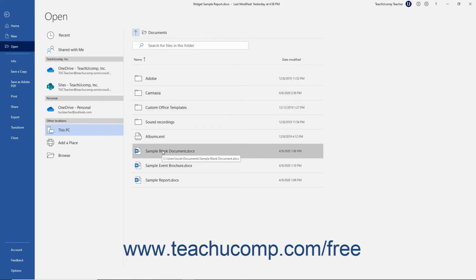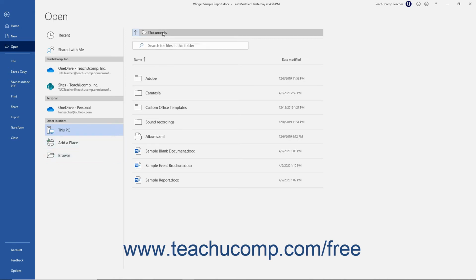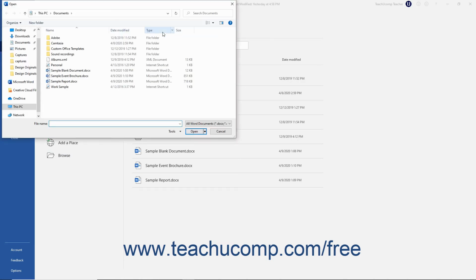To use an Open dialog box to find the file to open instead, then either click the Browse button in the list of locations, or click the currently selected folder at the top of the rightmost list of files and folders to launch an Open dialog box. In the Open dialog box that appears, navigate to the folder location to view if needed by using the folder navigation tools at the top or left sides of the dialog box.